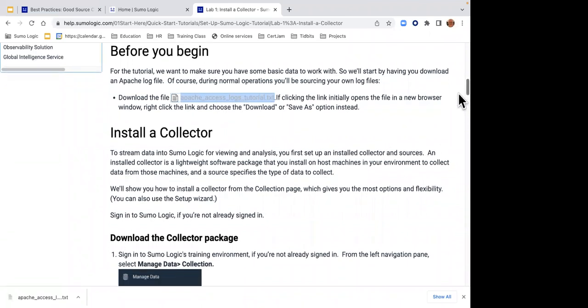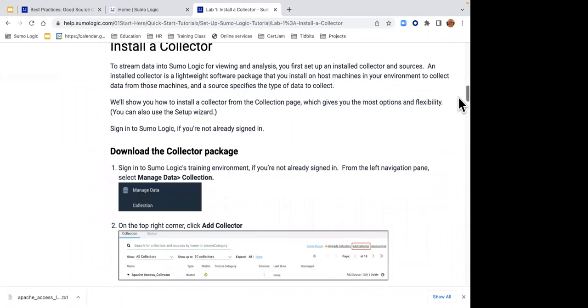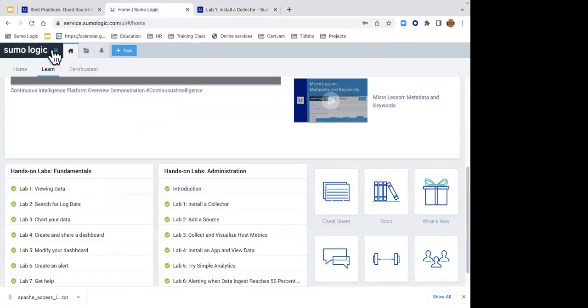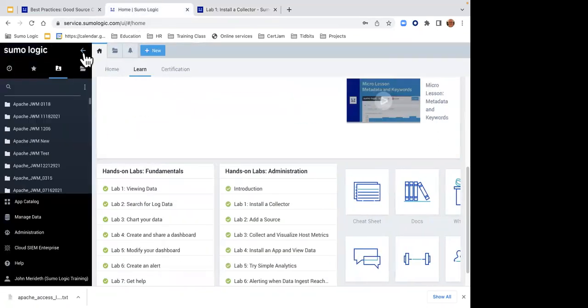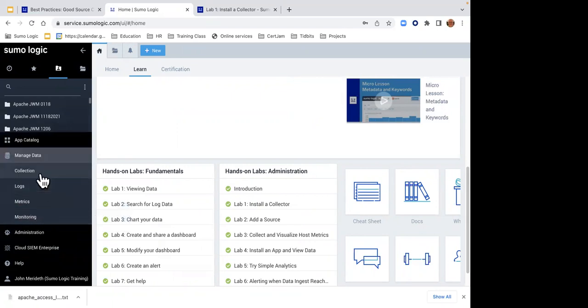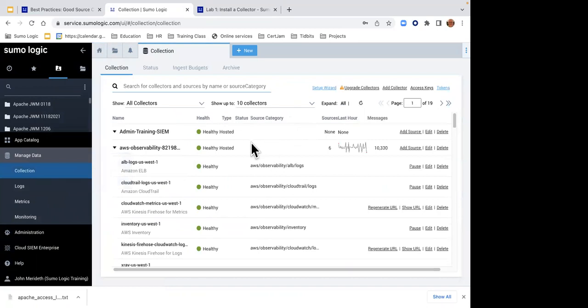Then they want us to install a collector. So how do we do that? Per our directions, they want us to go back to our Sumo environment and open up this navigation panel. This navigation panel is our main menu. If you click on the main menu, specifically under Manage Data, and click on Collection, here is where all of our collectors are visually shown. And up here in the corner is where you and I can add a collector.